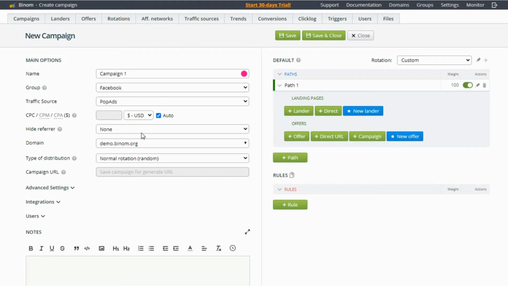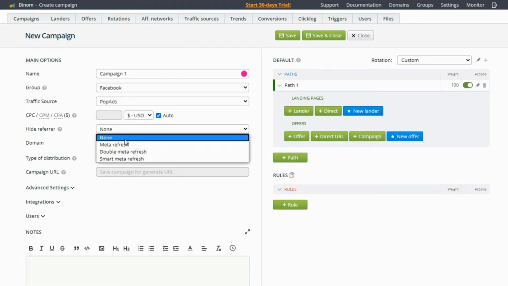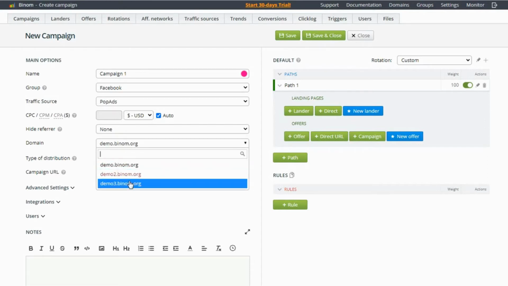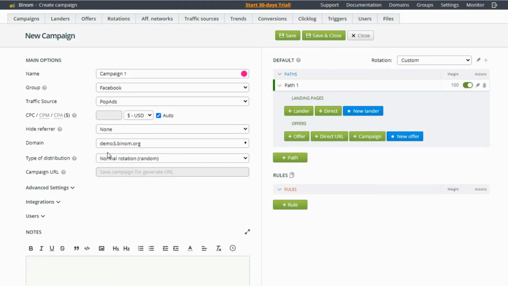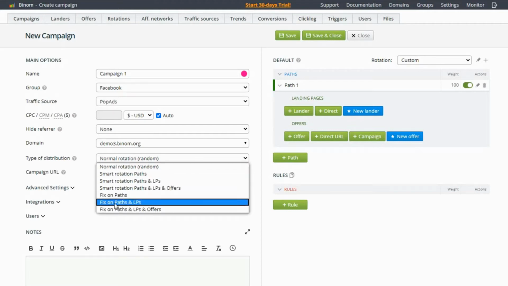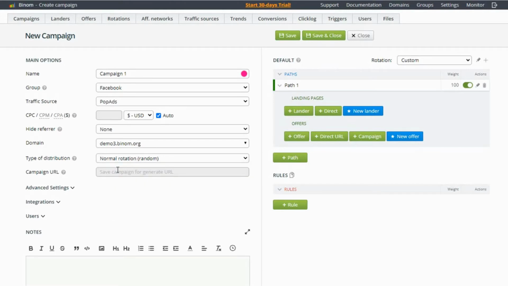Hide referrer. This is used to hide your landing page from the offer network. Domain. This item will be visible if you add additional domains in the domain field. In this case, you can choose the domain of the campaign. The campaign URL will be generated on it, and the URL on the main domain will work too. Add the type of distribution: normal rotation, smart or fixed.